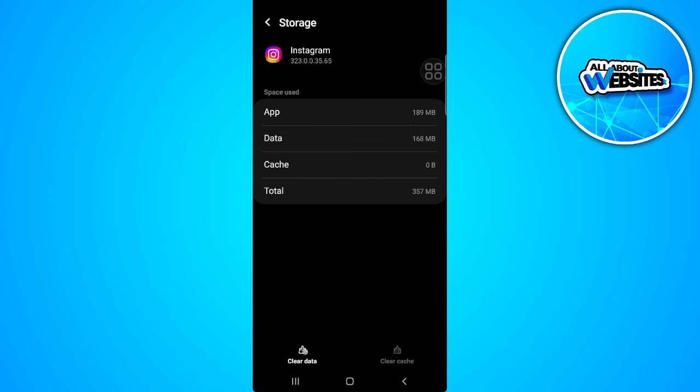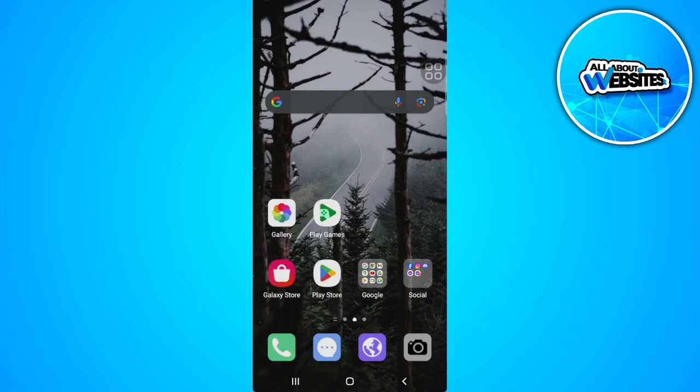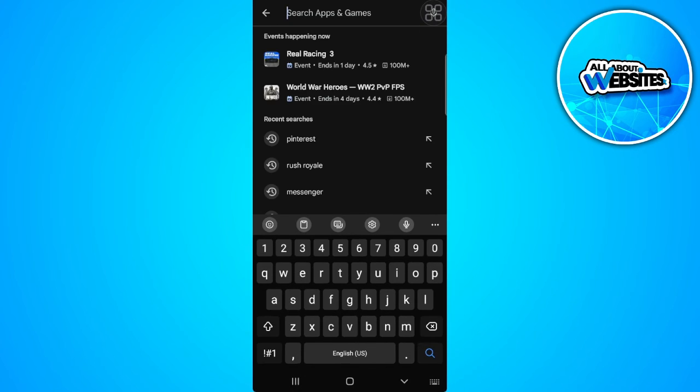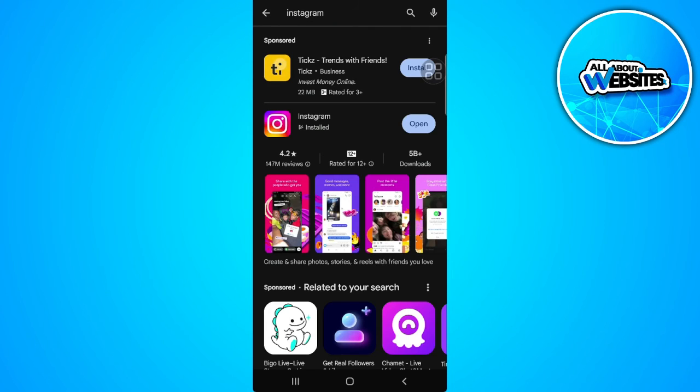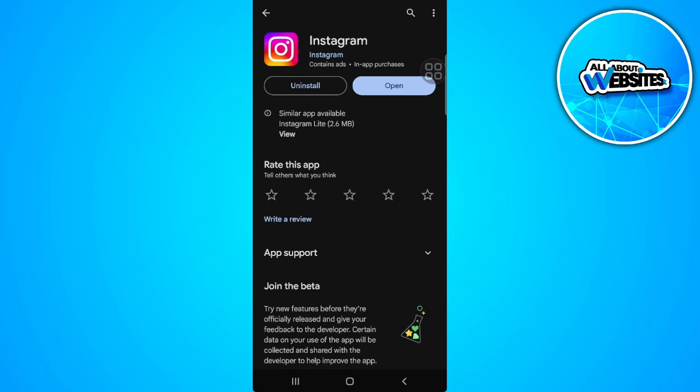So if this doesn't work for you, what you want to do is go back and head to your Play Store or App Store and search for Instagram. Now from here, tap on Instagram and make sure there is no update button because you want your Instagram application to be updated to the latest version of the app. So if there is an update button right here, you might want to update it to the latest version. So if it still doesn't work, what you want to do is simply uninstall and reinstall the app.